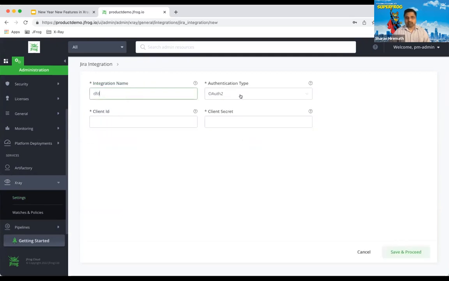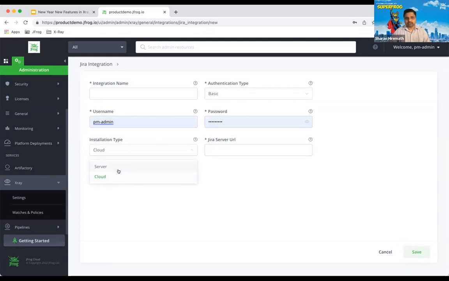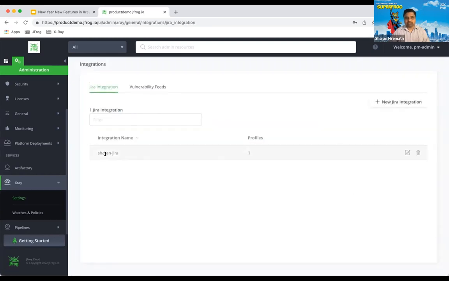So integration name, authentication type that you want to choose. I'm just going to say basic, for example. You can also say, this is a Jira server or cloud, and you just have to input the Jira URL. So very straightforward to set up the connection profile. So let's assume that you created that connection profile. Then now you have to create the configuration profile.